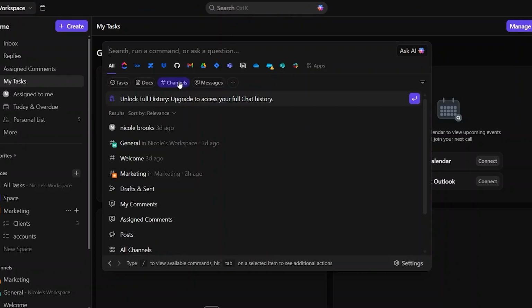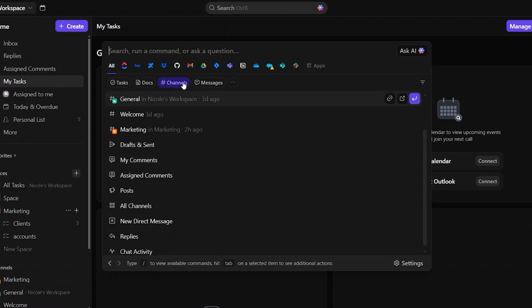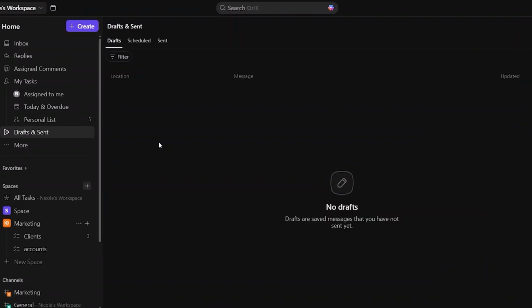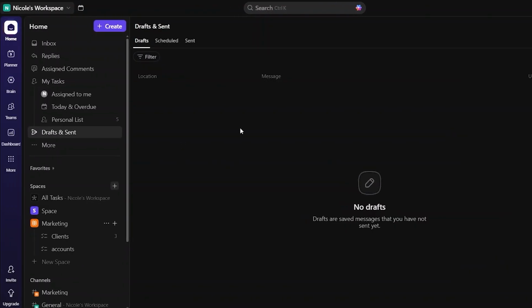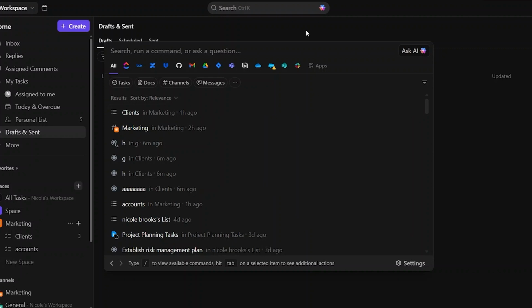Let's click on channels, and then let's go to the command suggestions. So you can go to assigned comments. You can click on my comments, or whatever you want to do in my channels. You can draft and send something. So let's click on draft and send, and then that's where you will reach. So you can go there. So this is where you type in anything that you want to know, whatever kind of questions you have, whatever commands you want to give.